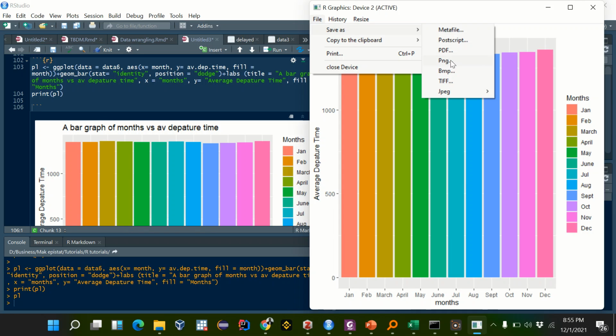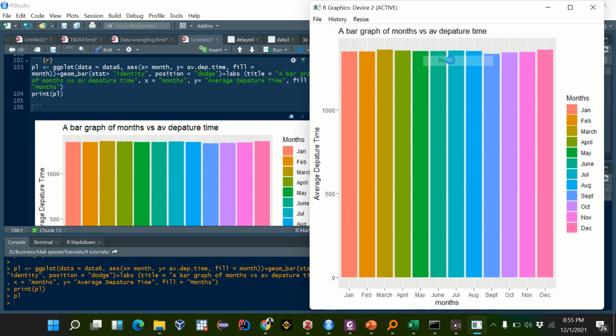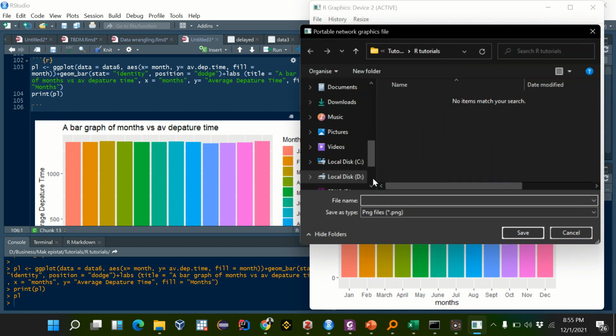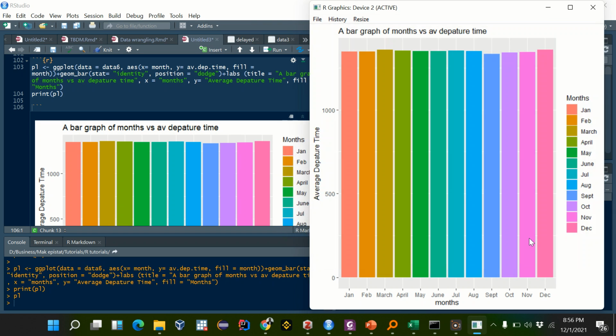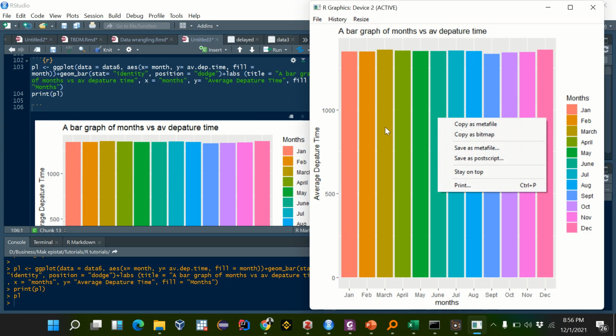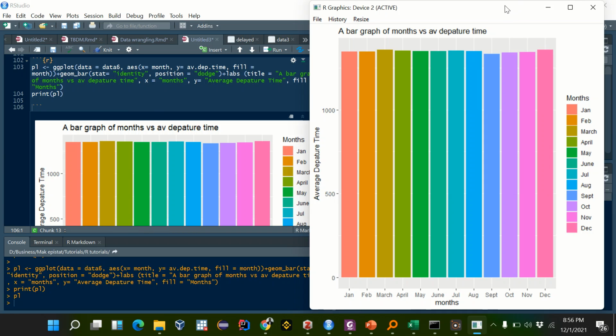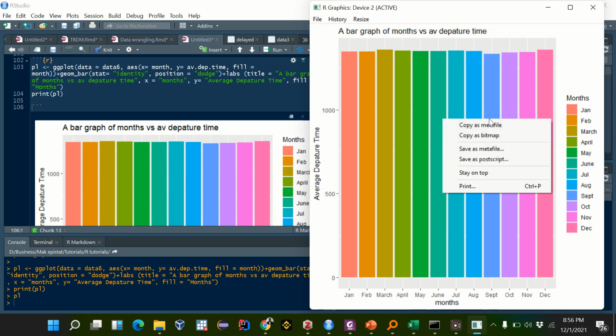PNG is the best format of a picture, it doesn't change its pixels. So you just give it a name, maybe graph 1. So if you want to send this graph to someone, or to copy it into Microsoft Word, you can go to the other side and copy it, because it will have the same resolution. It is better than copying it from here.